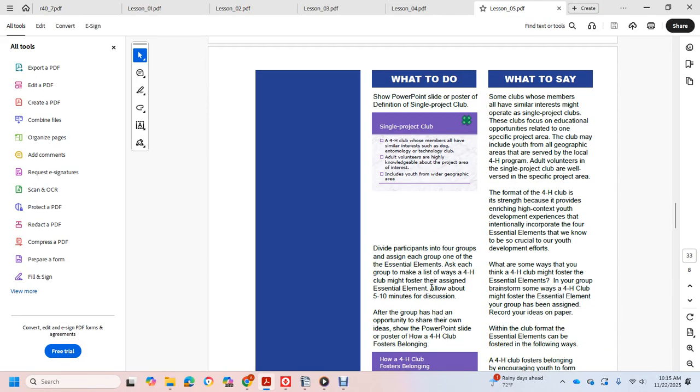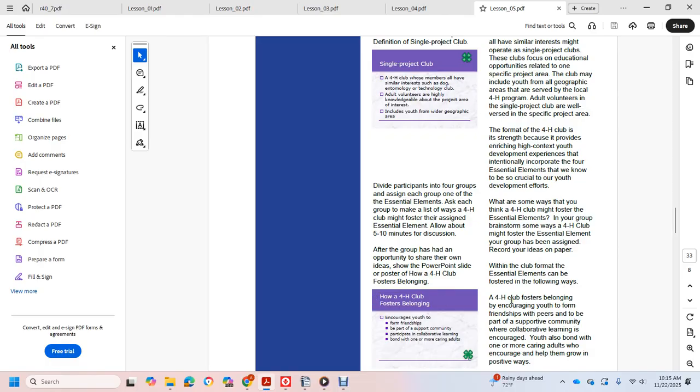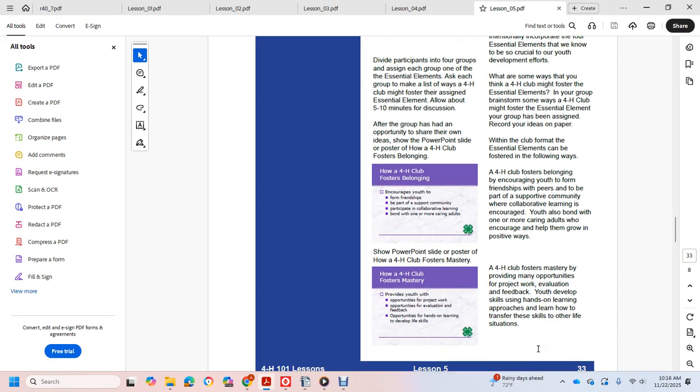After each group has had the opportunity to share its ideas, show the PowerPoint slide and poster of how a 4-H club fosters belonging. Within the club format, the essential elements can be fostered in the following ways. A 4-H club fosters belonging by encouraging youth to form friendships and feel part of a supportive community. Collaborative learning is encouraged, and youth also bond with one or more caring adults who encourage and help them grow in positive ways.